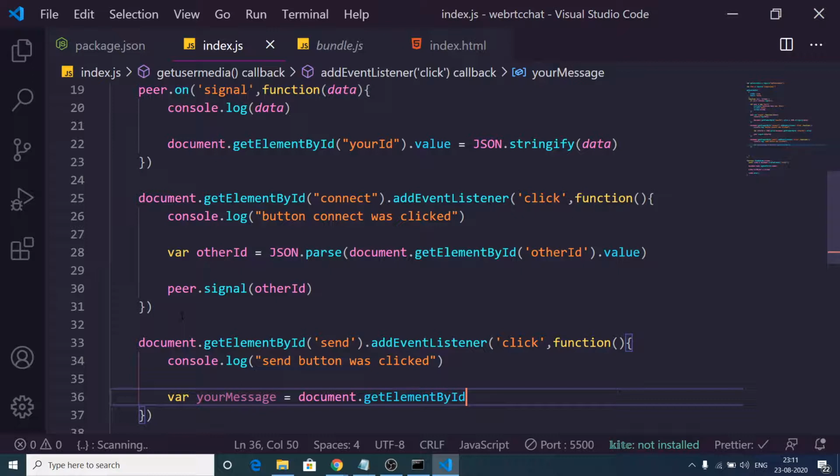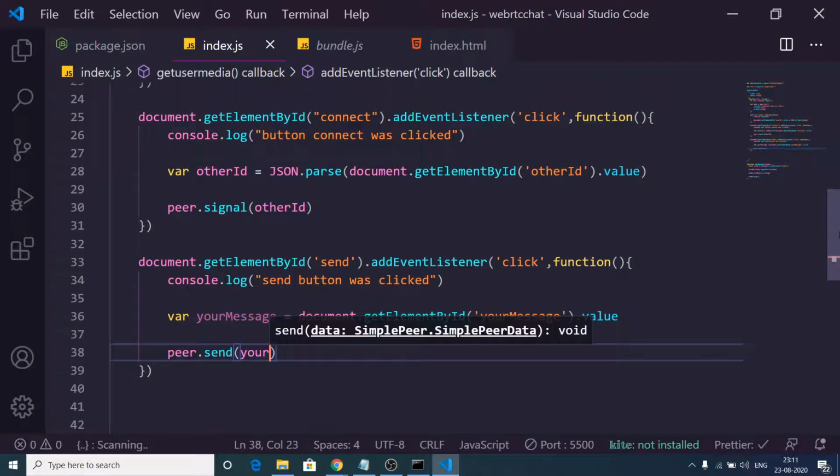And then what we want is that we need to send this. There is a method on the peer object which is peer.send. It will take the message and send it to the other peer. That's it. So now the text chat is complete.